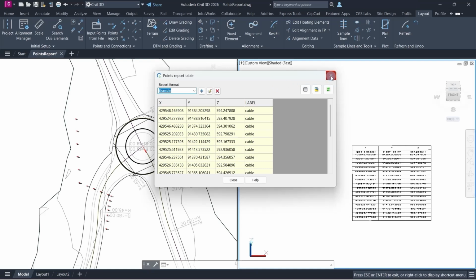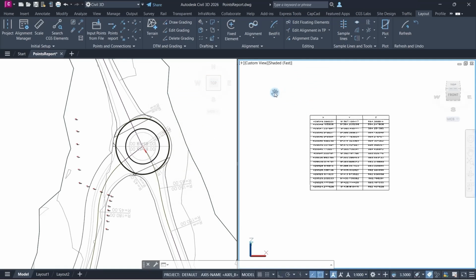And that's it. With just a few clicks, you can organize, export, and present point data exactly the way you need it. Thanks for watching, and see you in the next video.